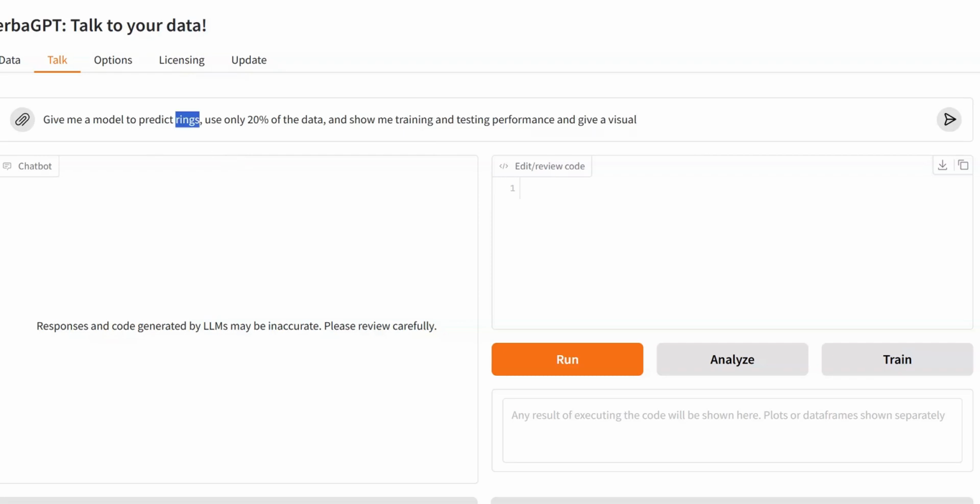So rings is a column in a table called D underscore abalone. So if it pulls D underscore abalone, I know it has the right table. And then I'm going to tell it, use only 20% of the data for modeling, rest for testing, and show me training and testing performance and give a visual.